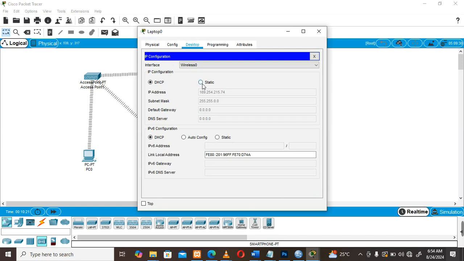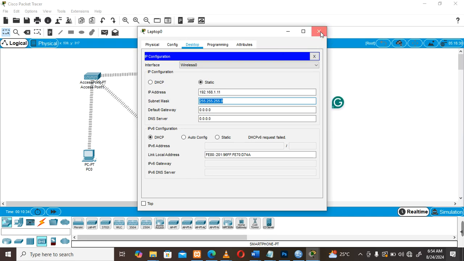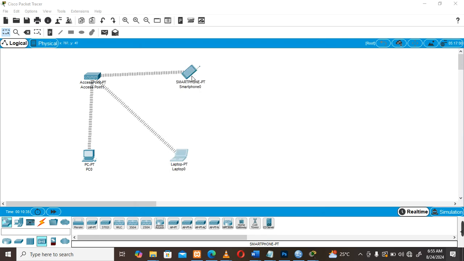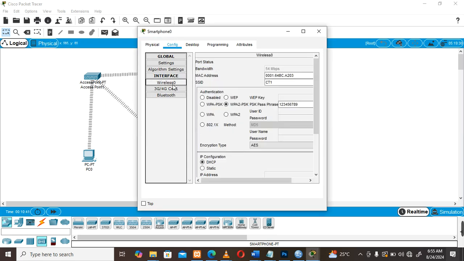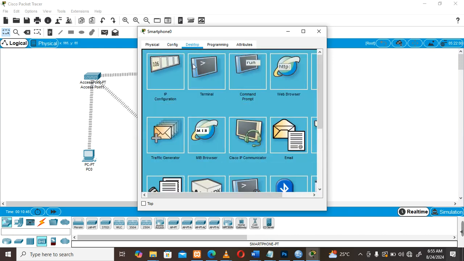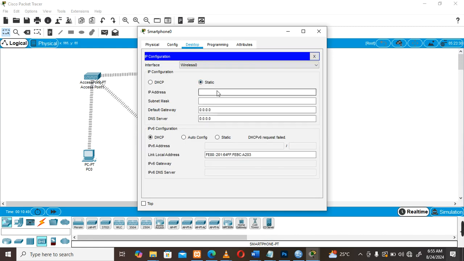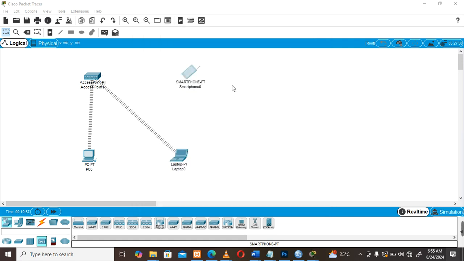Then we go to static. Then we go to 192.168.1. Let's make this 11. Press tab on the keyboard to generate the subnet mask. Then click on close. Let's do the same for the smartphone. And we go to wireless. Okay, they're ready. Alright, let's go to desktop. We can set it right there. So we go to static, then go to 192.168.1.13. Then press tab. Good. We are now done with it.